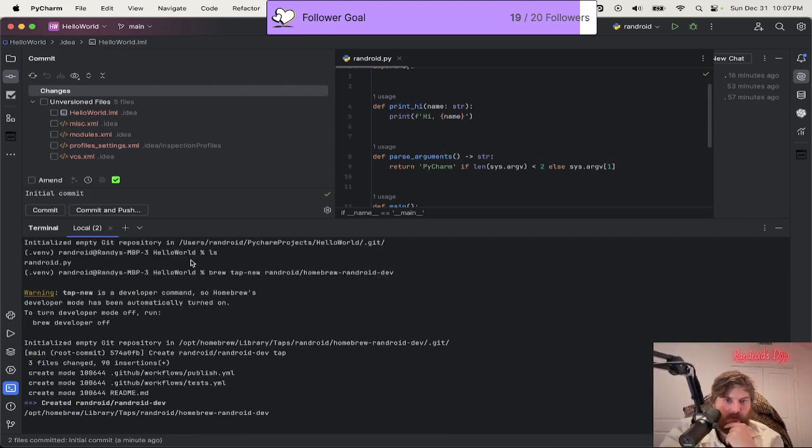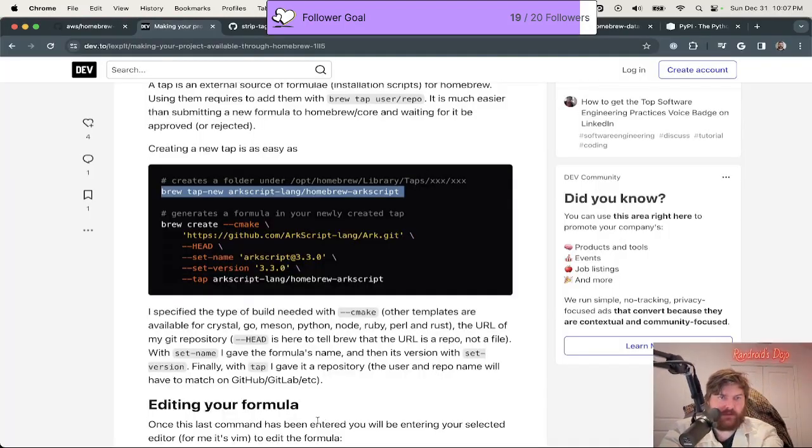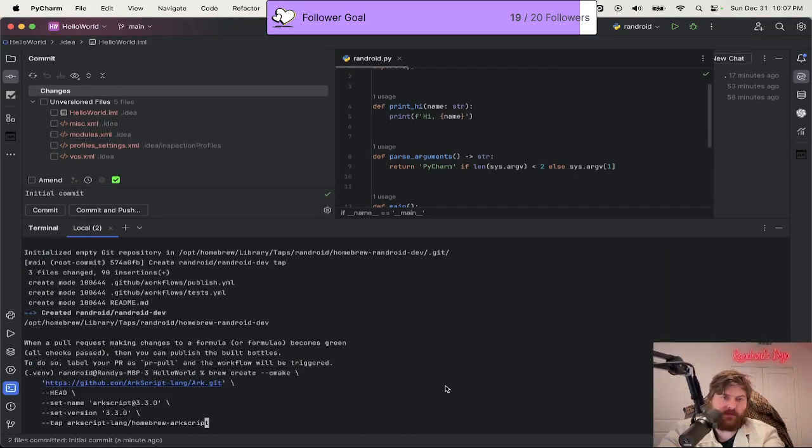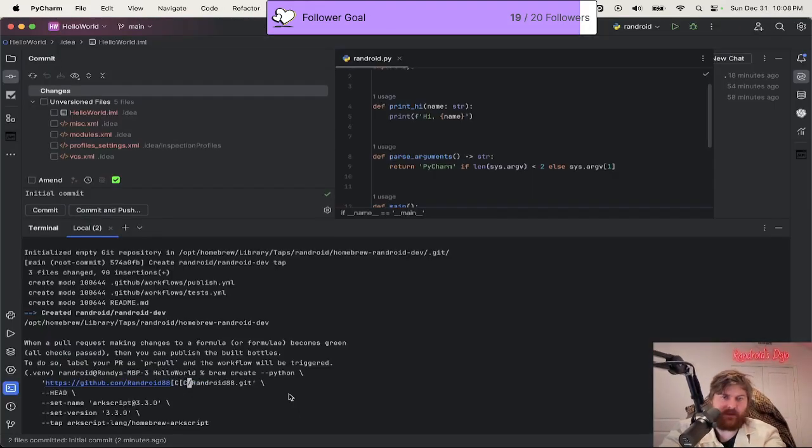Tap-new developer command. So Homebrew's developer mode has been automatically turned on. Initialized empty git repository. Create. When a pull request making changes to a formula becomes green, all checks pass, then you publish the built bottles. Okay. Brew create dash dash. So we want to do this, but we want Python. Okay. And then script Randroid. I think it's Randroid 88. Let's see. This is probably not right. Name Randroid dev, Android dev. Version zero.